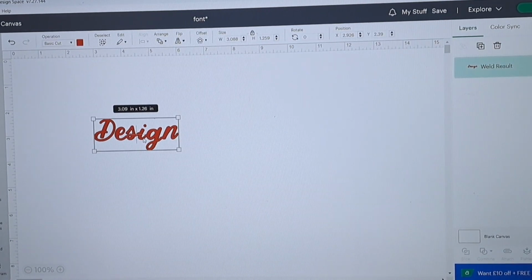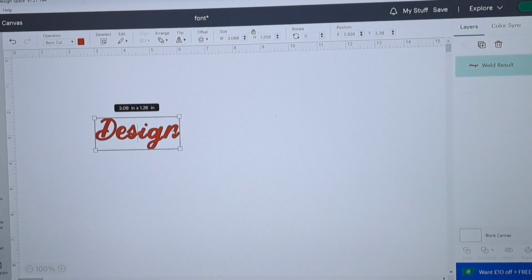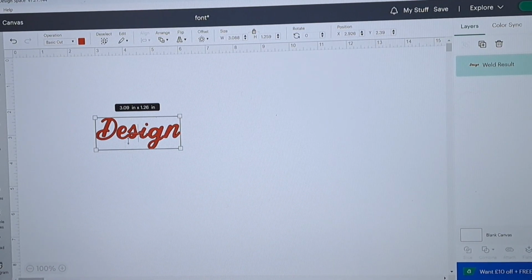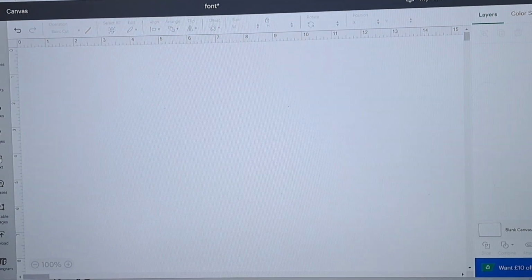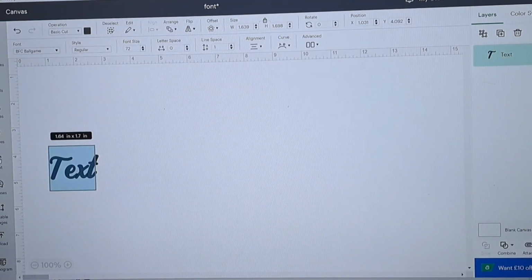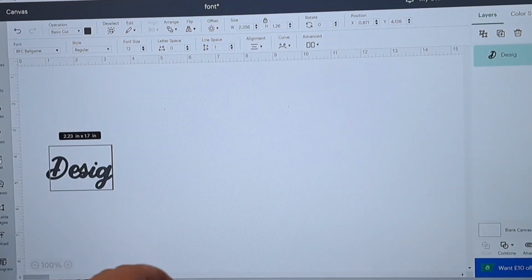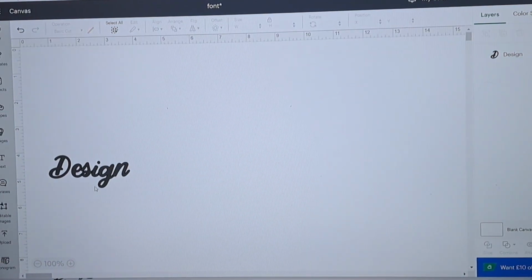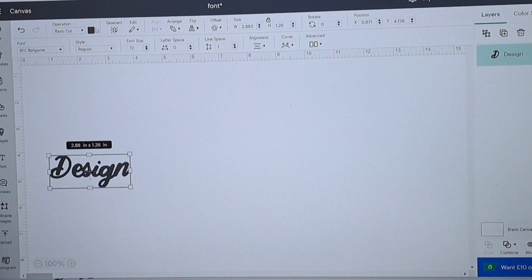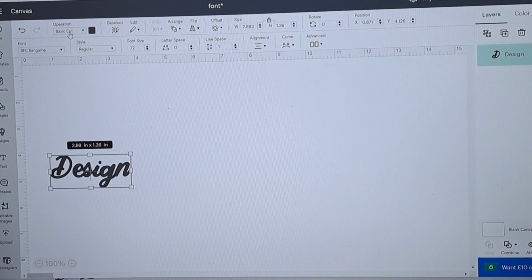Let's look to see if there's anything else that we have missed. Now that it's welded, it's difficult. Once it's welded, you can't really do anything with it. So I'm going to delete this and type another design. Okay, so we went through how you change the colour.